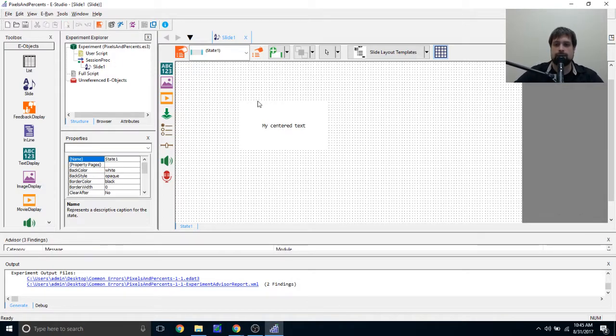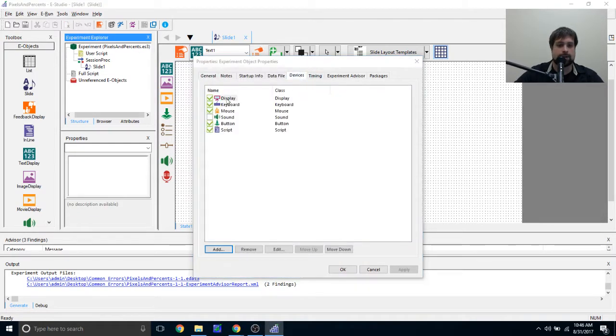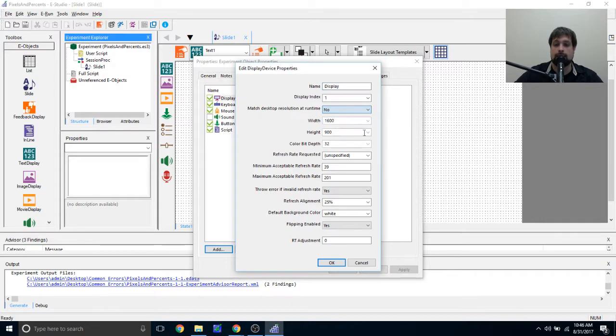So for example, if this is supposed to be in the center of the screen, and I run it on another computer, it's going to show off just to the left. It might mess up my effect altogether. So that's why we recommend changing that match desktop resolution at runtime property from yes to no, and then picking a common screen resolution between all of your computers.